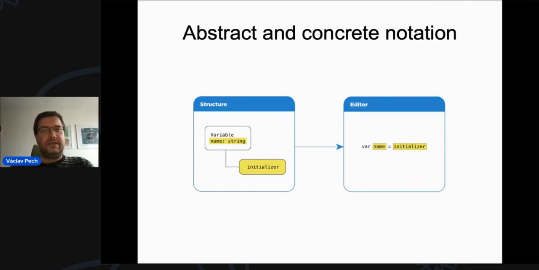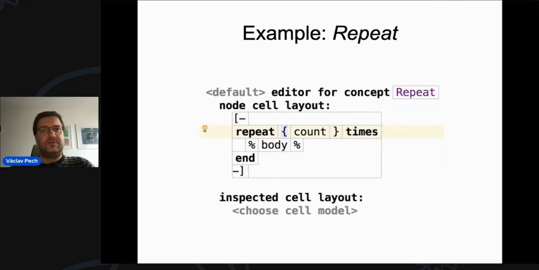So it's just a different way of looking at the abstract syntax, how to lay it out on the screen. So back to the example of a repeat statement. So repeat on the screen should look, I mean, the idea was to have it look like in Java, some sort of loop statement.